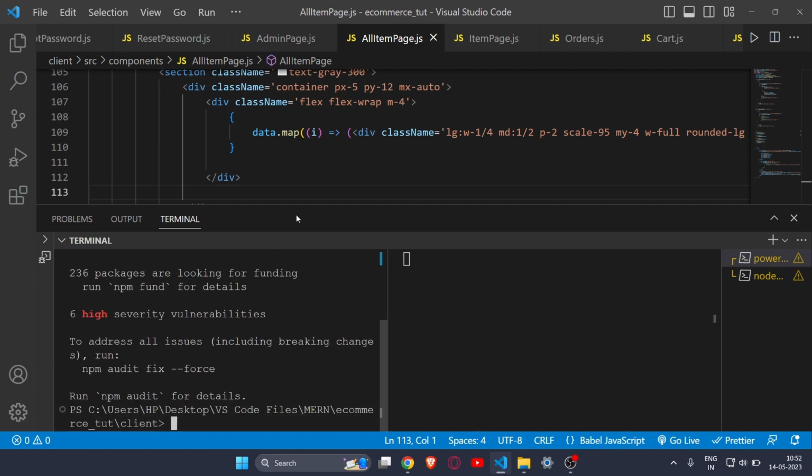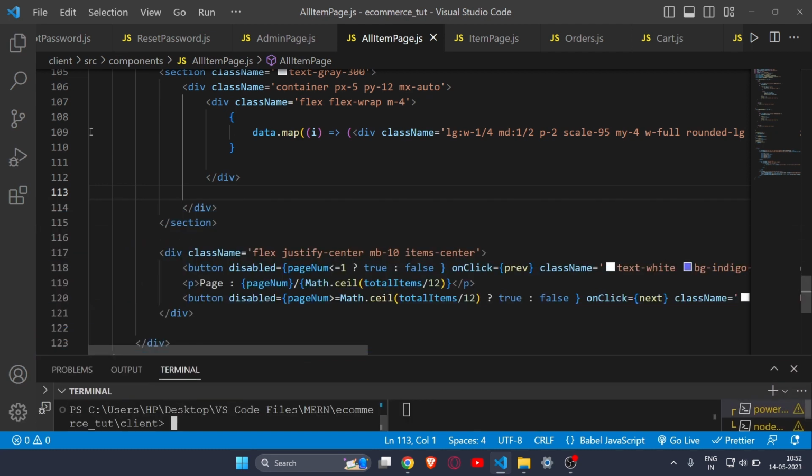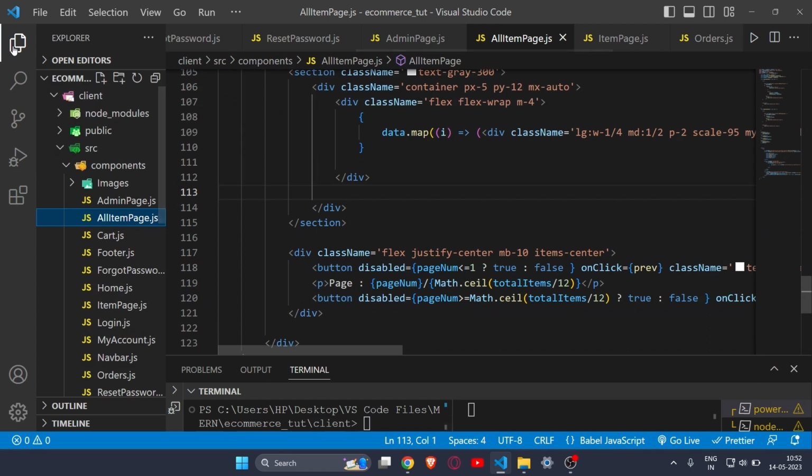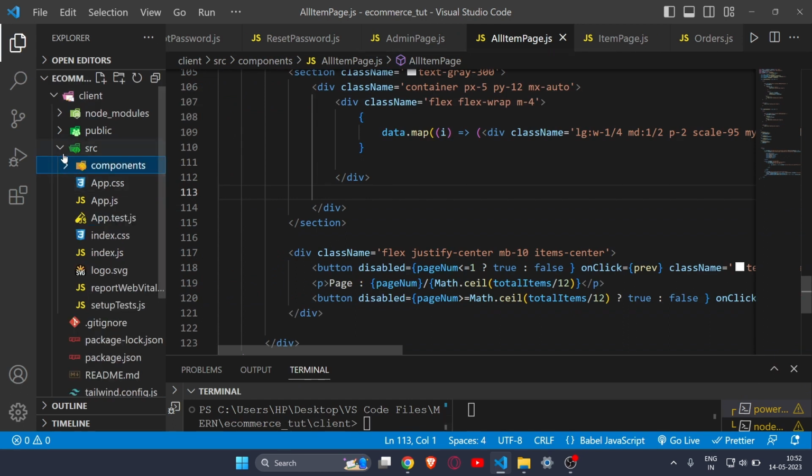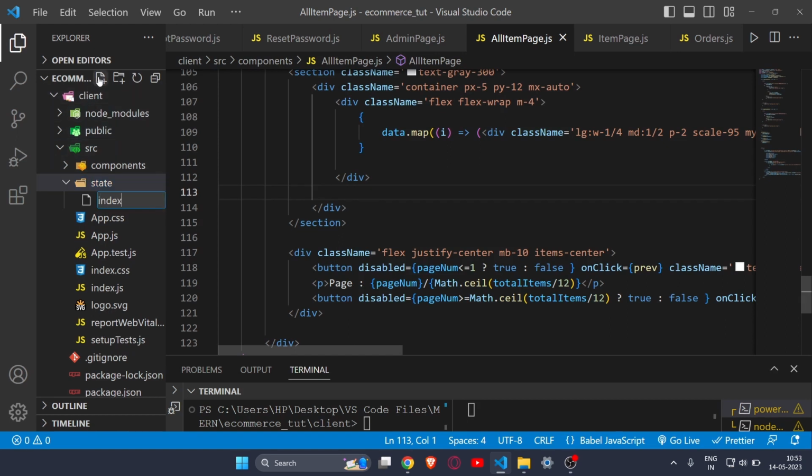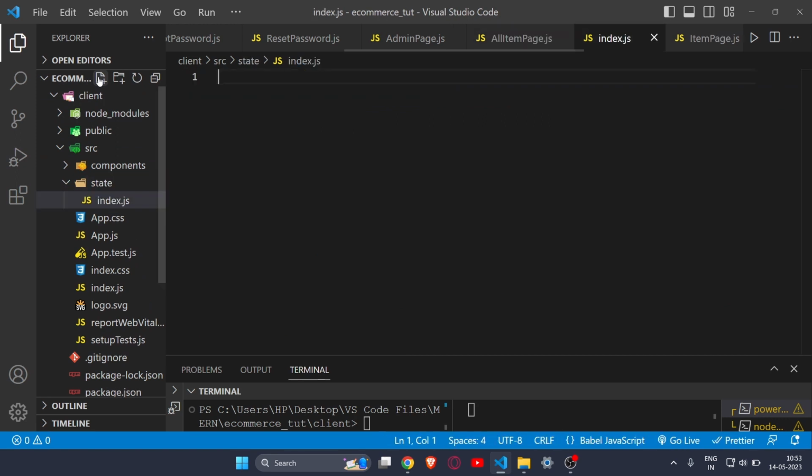Alright, so after downloading it, I will simply close the terminal here, and you have to now make a new folder. So close this components folder here, and in the src folder you have to make a new folder called state. So make the new folder state, and inside this, first of all, you have to write an index.js file and one more file which is store.js.